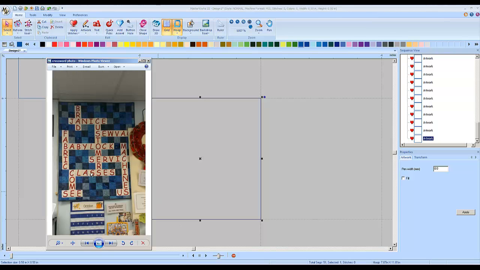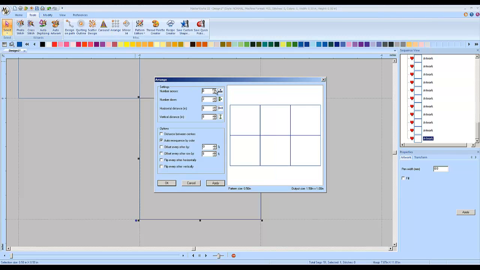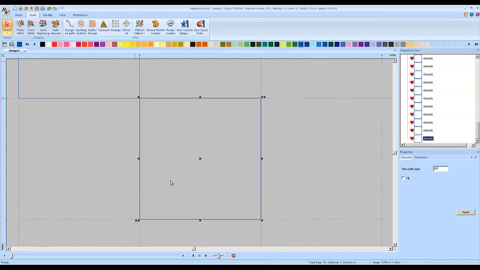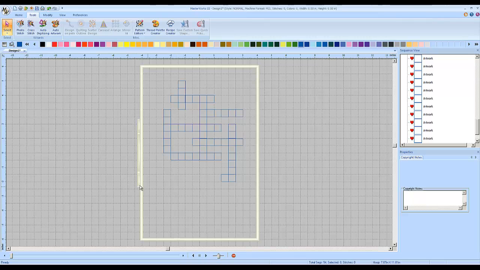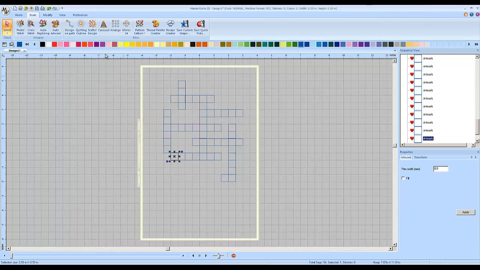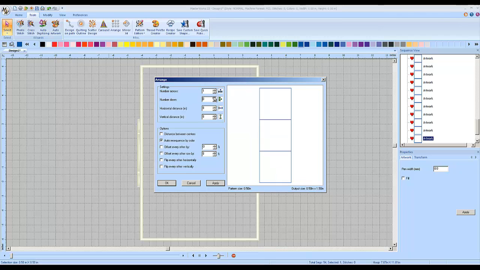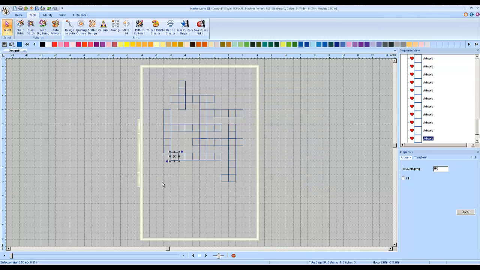1, 2, 3, 4. Okay, so we need to repeat this 4 across. We go back to the program here. We do Tools, Arrange. Across is 4, down is 1. Okay, and that lines up perfectly. And then what else we got? We've got to repeat this one down 4. So we take this one, do Arrange. And when you're doing the Arrange part, you don't need to be zoomed in. That is fine the way that it is. So down 4, across 1.